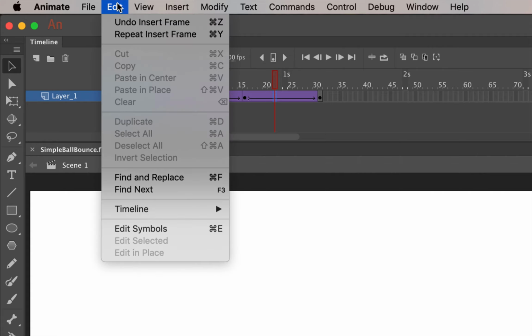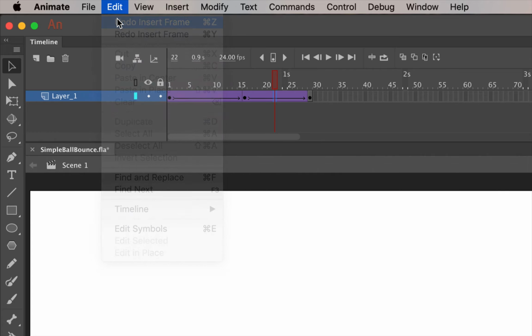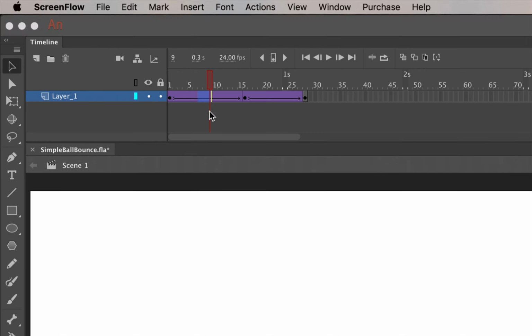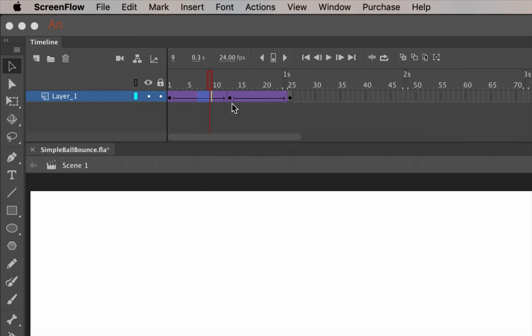First, you can always go to Edit and you can undo inserting the last frames that you've done. Or if you simply need to remove frames altogether, you can highlight the frames you want. In this case, I'm going to remove these 3 frames. Then you can right-click or two-finger click on it and choose to remove those frames. This will put everything back into order.